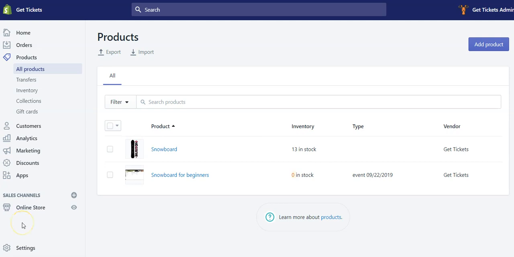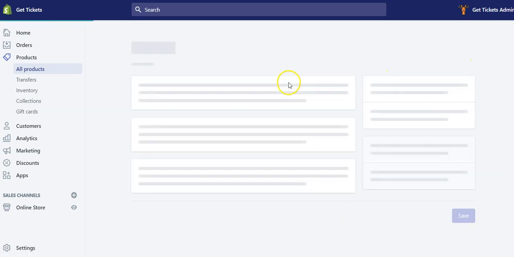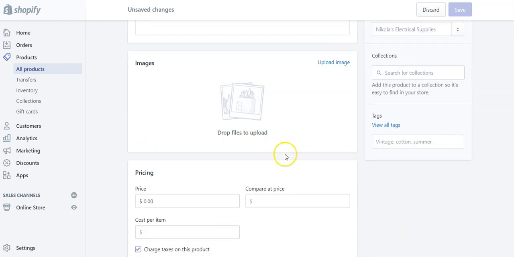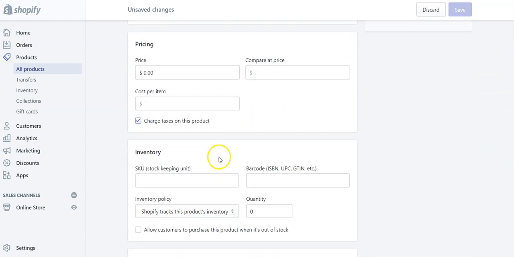To create an event product to sell tickets, courses, classes, lessons, trainings, rentals, whatever, you create a normal product in Shopify. So you go to Shopify admin, all products, you click top right on add product, and then you fill the details of the product. So the title, description, you upload images, you put the pricing, we'll do it together.